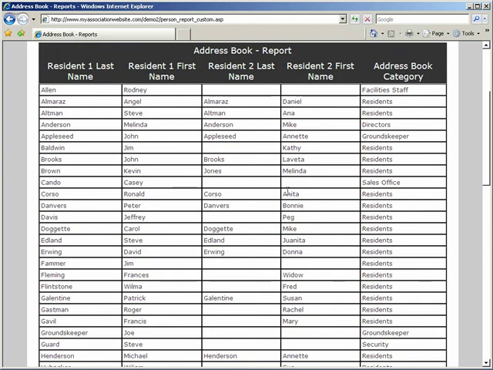So those are the enhancements. We hope you enjoy them, and thank you very much for your time.